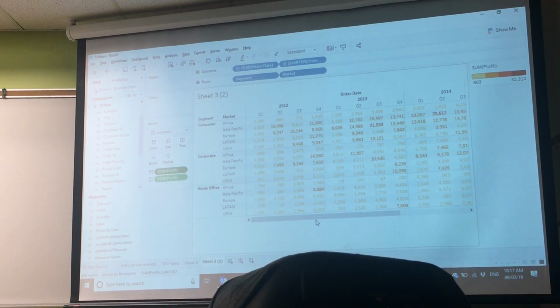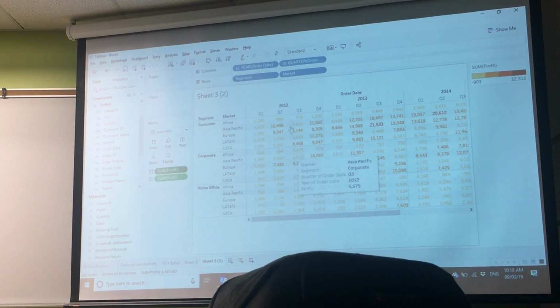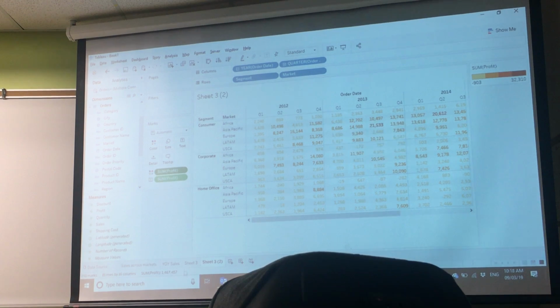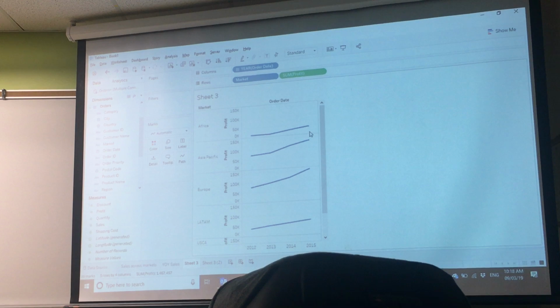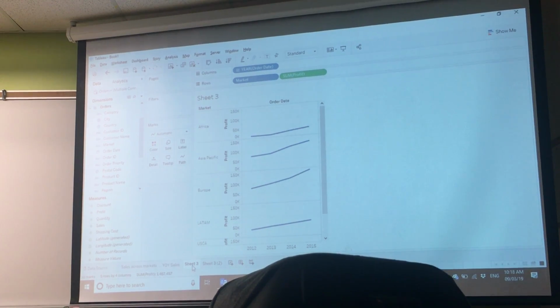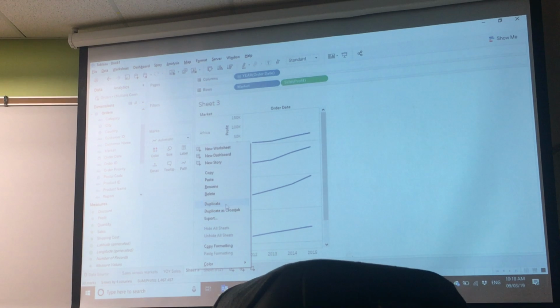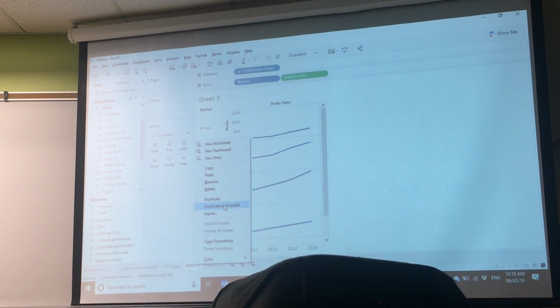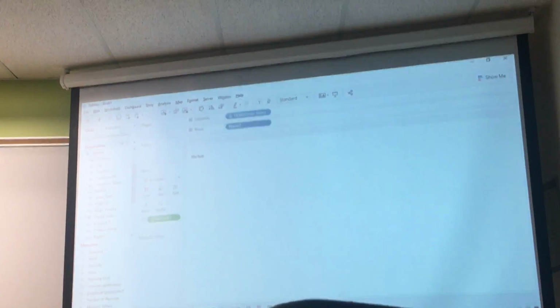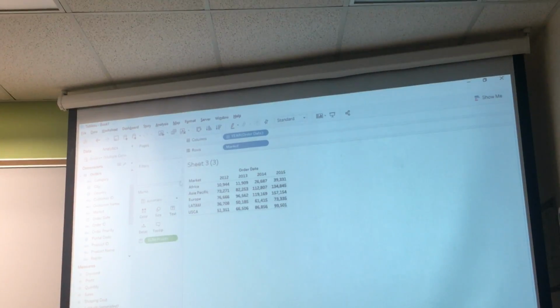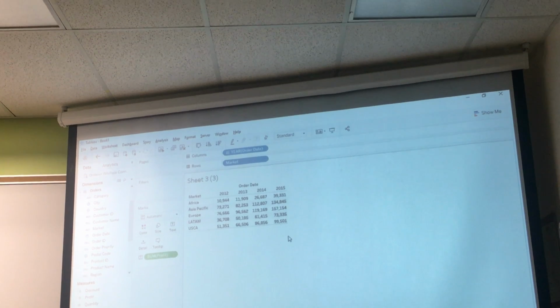Can you back up a second? Can you go back to the crosstab? How did you change it to a crosstab? Okay, so did you guys get this thing set? Yeah. So what I do is, I click on sheet and I say duplicate as a crosstab. Once I duplicate it as a crosstab, it should give me the basic crosstab of the visualization that I created.